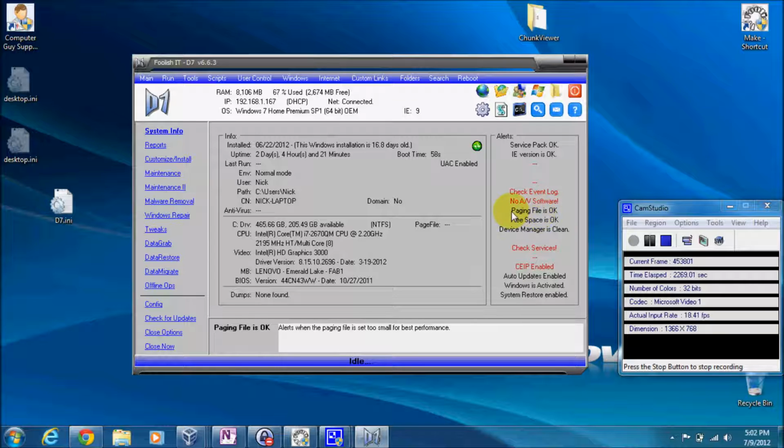Next we have the alert for paging file, which is okay. Of course, it can't detect my paging file, so that's a moot point. Then we have free space alert is okay. This is going to alert you when your free space is low on the operating system drive. Then we have device manager is clean.